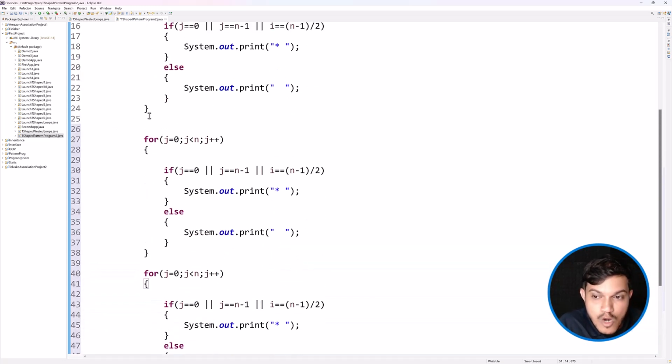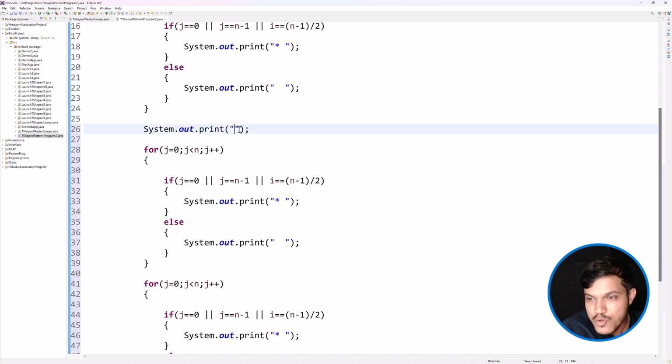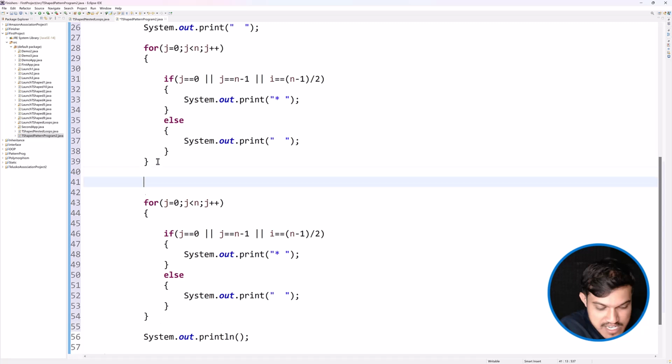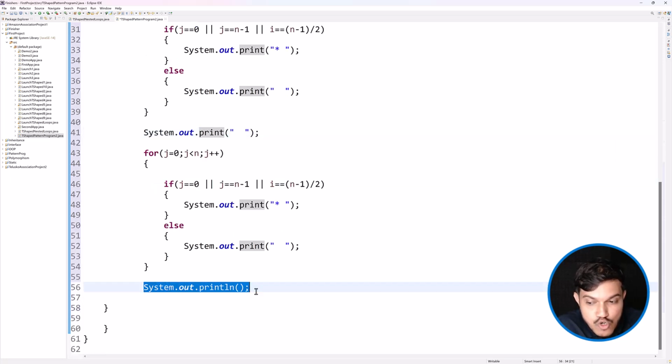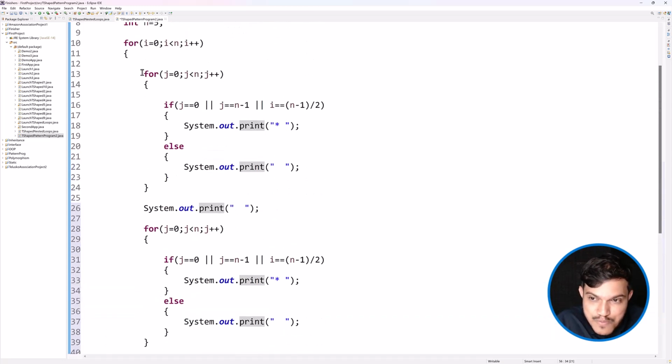In between, if you want space, I will do it like the way you can see here. Maybe I want 2 spaces, so I'll give 2. It should be print. Between one j loop and another j loop, whatever system.out.print I'm writing, it should be print, not println. How much ever space you want, you can give here. Fine. At the end we have system.out.println. Within the same i loop, before system.out.println, I have written 3 j loops.